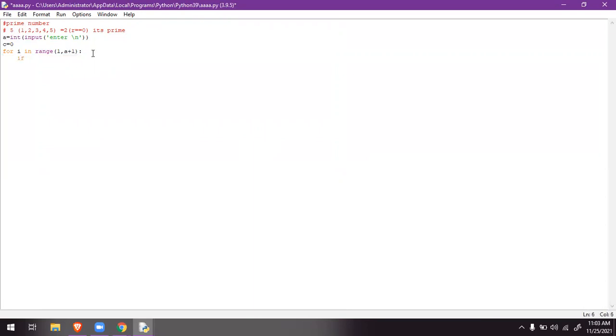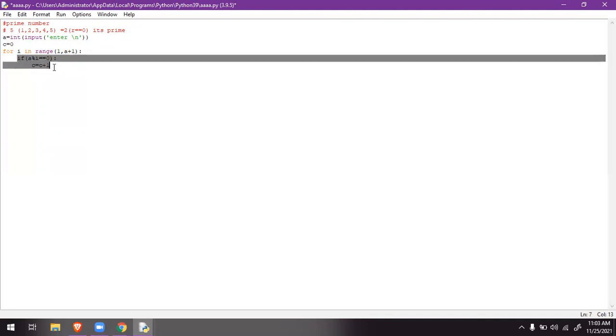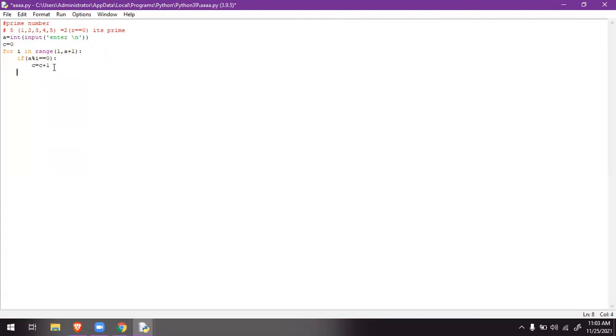Then what I have to do, if a modulus division with i is equal to 0, I have to close this condition: c equals c plus 1. I don't care how many counts I got. I'm simply writing the if condition. Later I'm checking another condition.